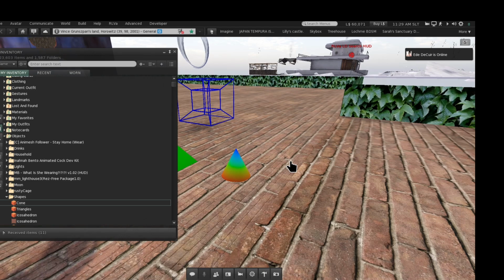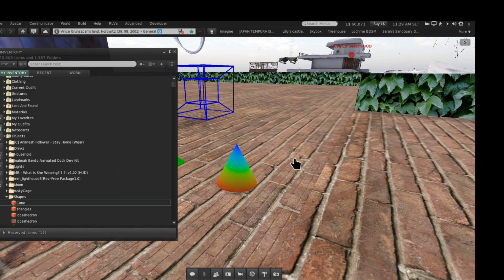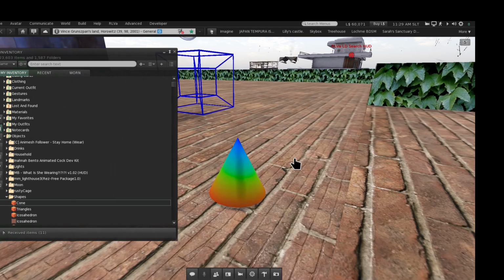So that's what I got for you. Hopefully this clears up a problem that I have been having and others have been having, having trouble with uploading the materials, the textures into Second Life in one go, and show you how it's done with a procedurally generated texture. So if you got any questions, post them in the comments.